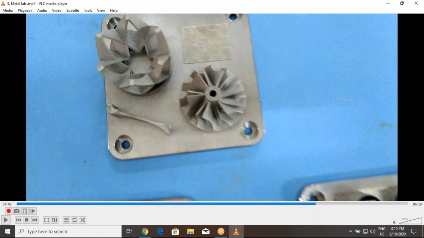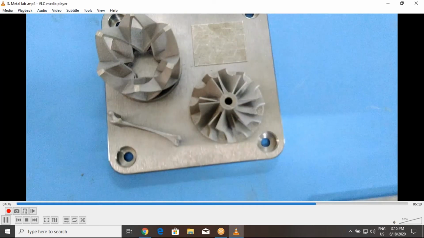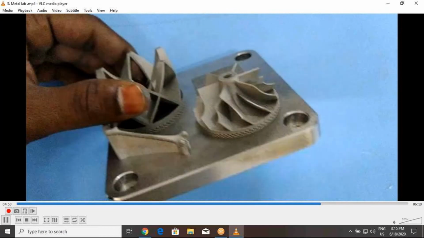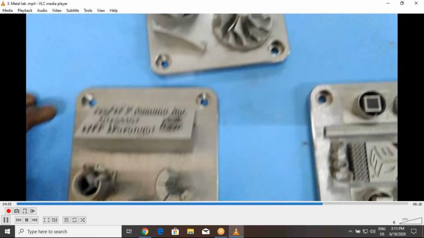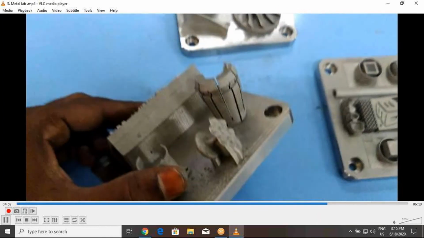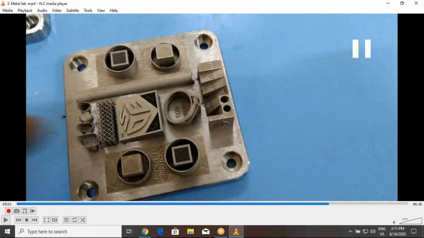This is an impeller design, a bone, and some complex parts which were printed using the 100 Flex DMP machine at NSC. Such a complex impeller was printed without support structures. So this is all about the printed parts. This is a benchmark part we printed in 17-4 PH. We can see here every type of material was printed.